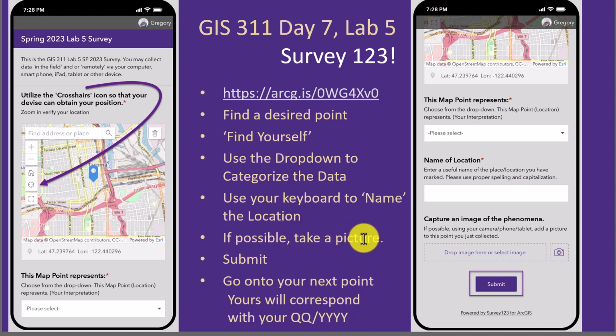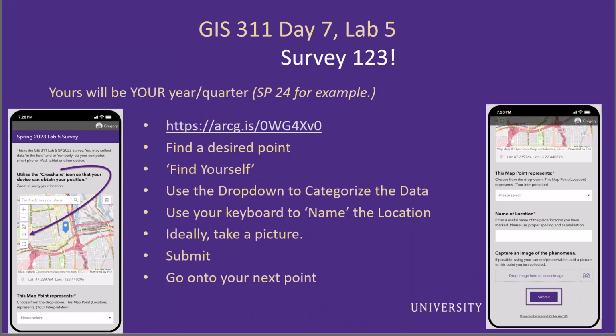If possible, take a picture and then submit using the final button, and then go on to your next point. And of course, yours will correspond to your quarter and your year. Your quarter and year again, and this is just another explanation of what you're going to do, and then you go on to your next point.